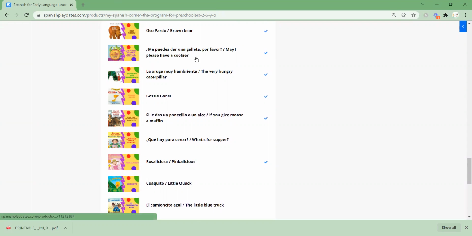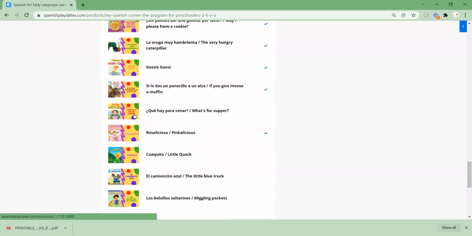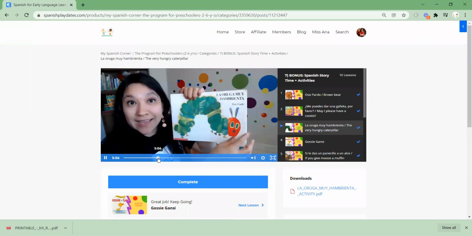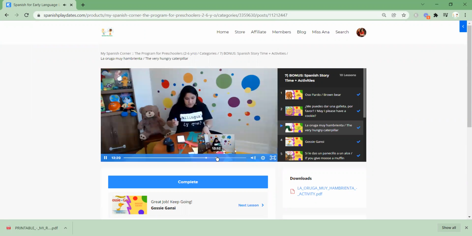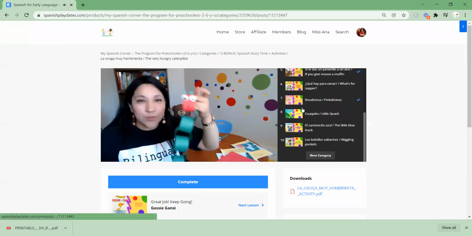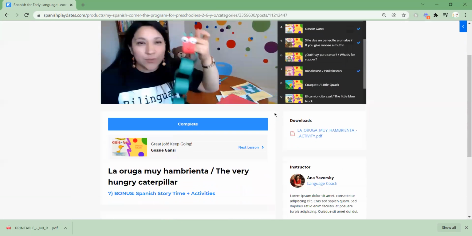Brown Bear, May I Please Have a Cookie, The Very Hungry Caterpillar. Each video here includes me reading the Spanish and then working on a craft. So we make the caterpillar here. And if you need details on how to make these or what they will need, you come to downloads and you download.